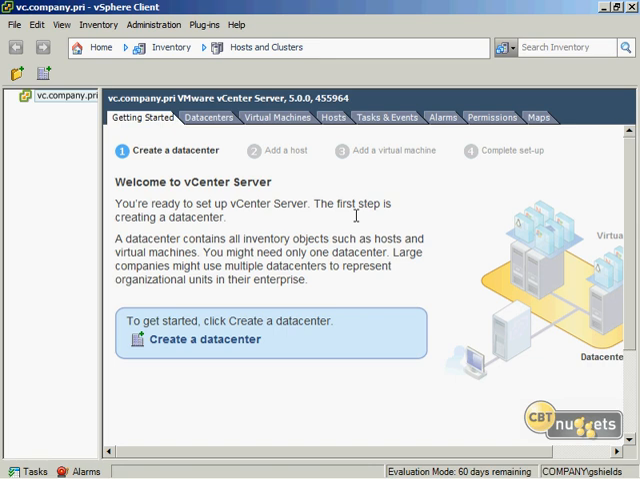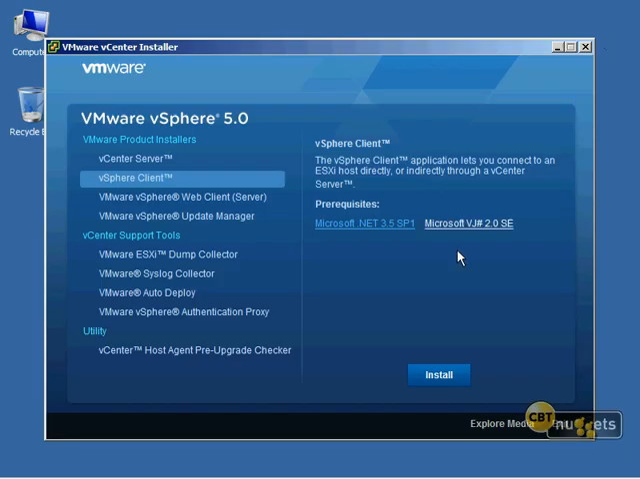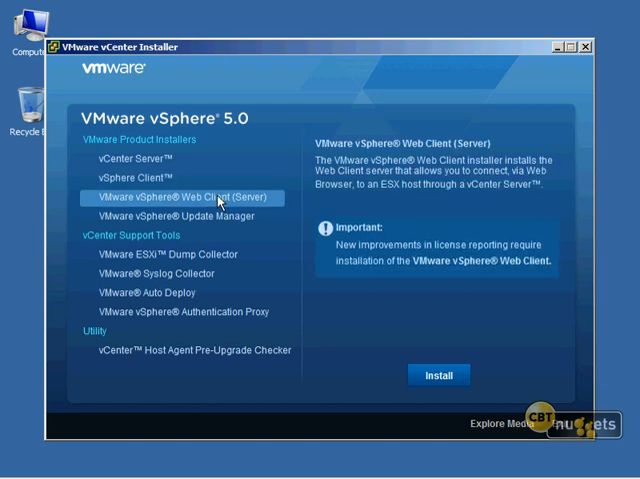But what we want to do at this point is take a look at, instead of the vSphere client, the vSphere web client, the actual server piece that allows you to connect via a web browser to ESX hosts through vCenter server. You should notice here the little important dialog box that reminds you that some new improvements in license reporting require the installation of this client.